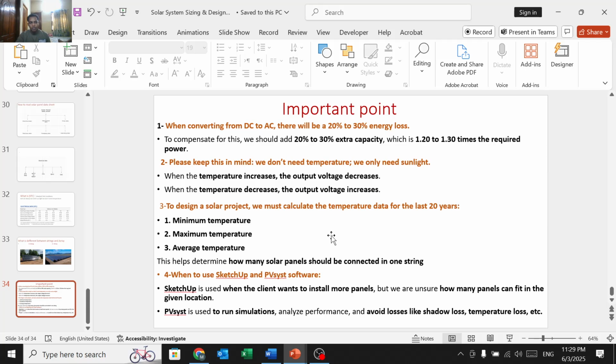Please, before we move on, keep that in mind. First, when you are converting from DC to AC, there will be 20 to 30% energy loss. To avoid that, we should add 20 to 30% extra capacity, which is 1.2 or 1.3 times the required power. Please keep that in mind.